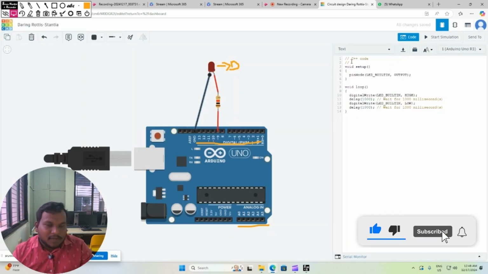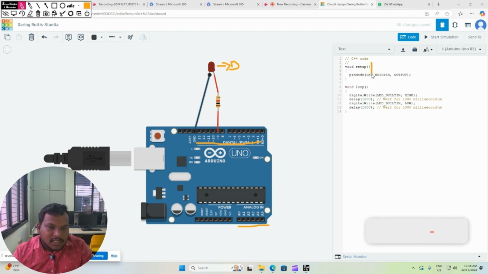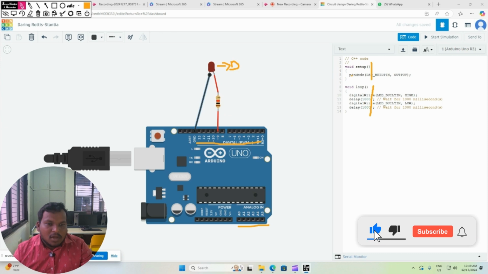So we can see the code. We already discussed this part: what is void setup and what is the while loop. Void setup means initialization purpose. It runs only one time. So what is the while loop? It continuously runs until the power turns off.